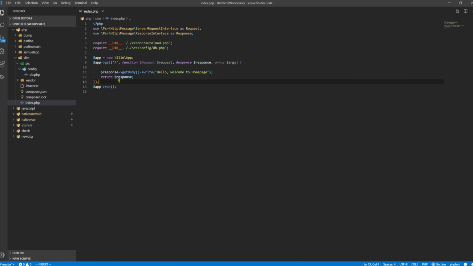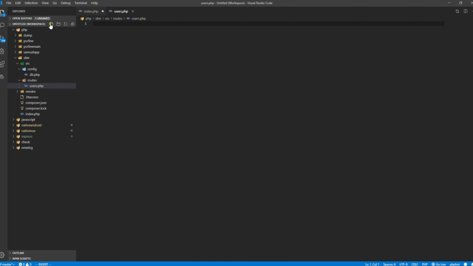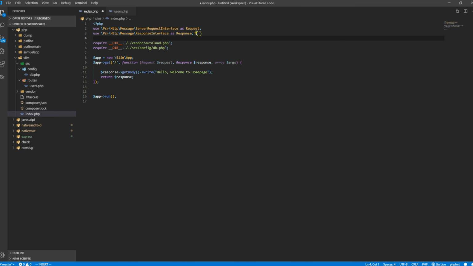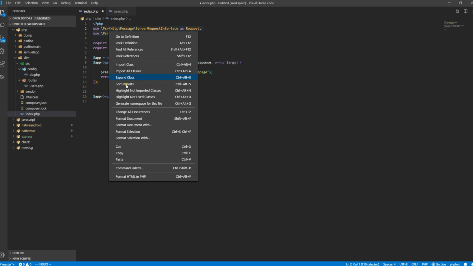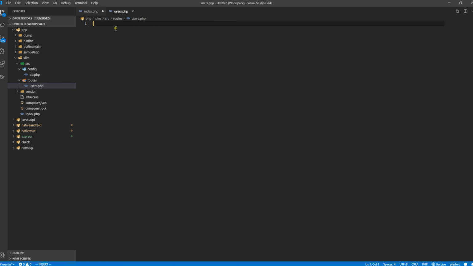Now down here we are going to be including our routes. But first we need to make a routes folder inside the src folder. So routes, then the routes will be having users routes. For the users route, likewise, we have these two namespaces over here in order for us to use the Slim framework inside it.